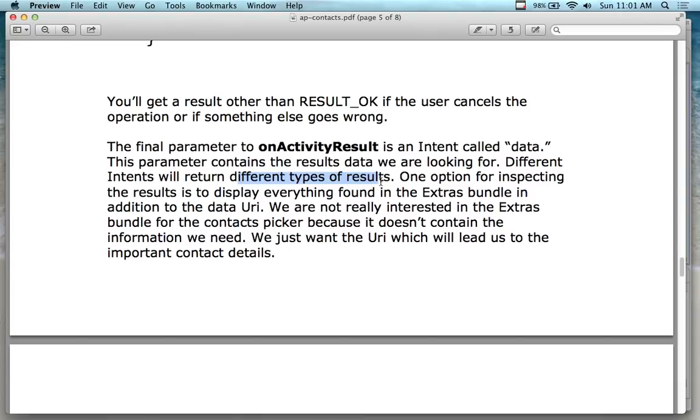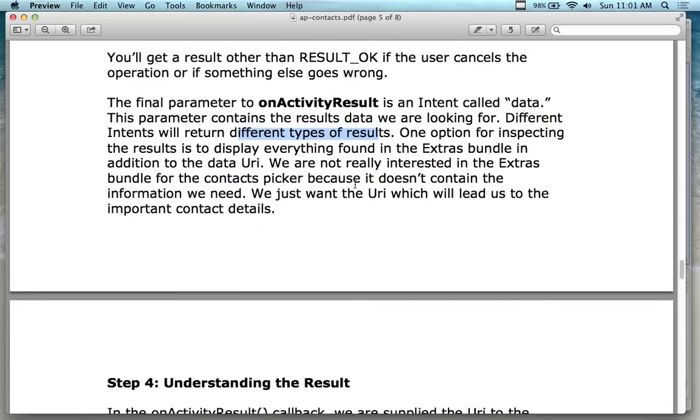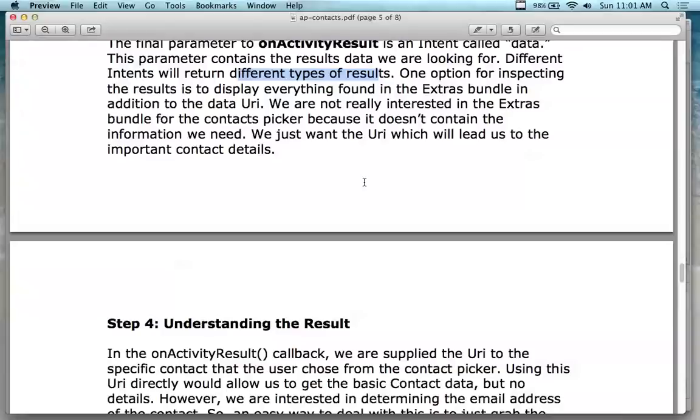Different intents have different results that come back from them. How do you know that? You're going to look it up. Probably you're going to get one of those books that looks it up. One option for inspecting results is to display everything found in the extras bundle, as I was mentioning before, or in the data from the URI. We're not really interested in the extras bundle for this particular application because we're only going to look at the email address and we don't want to necessarily contain all that information.